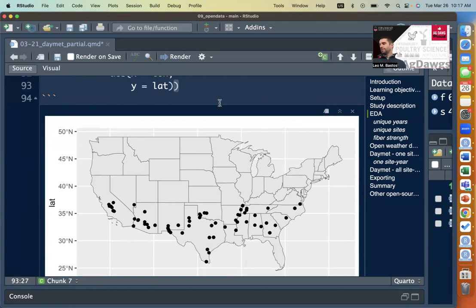All right, so before we go to the Daymet part of it, any questions about up to this point, what we've done and what we are finding out?